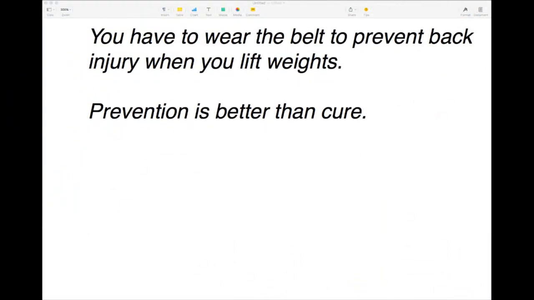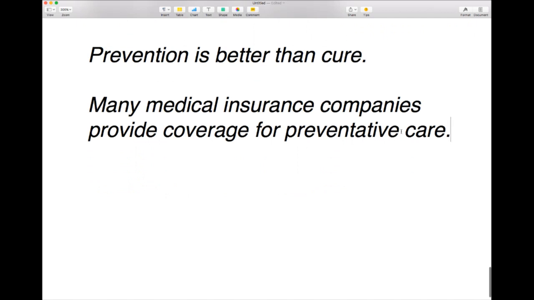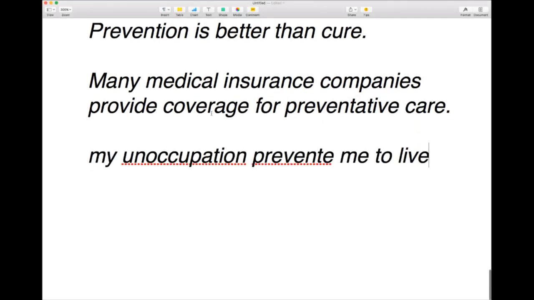Many medical insurance companies provide coverage for preventative care. Fantastic sentence. Excellent. Preventative. That's a mouthful, isn't it? Preventative care. Oh dear. My unoccupation prevents me to live, says Marco. Okay, let's have a look at this sentence. It's not correct, as we can see.